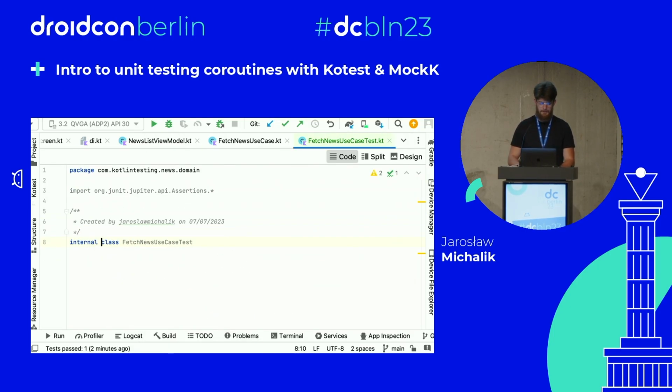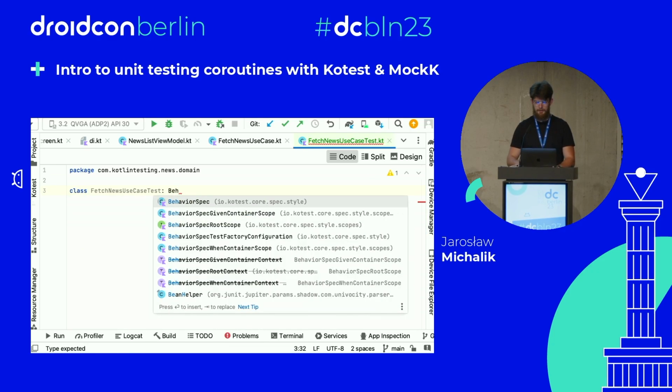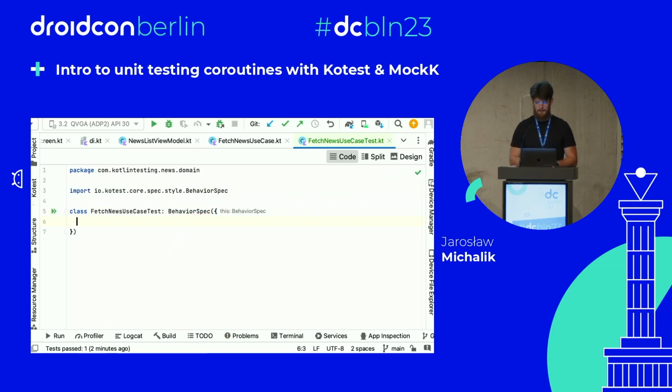Again, let's remove this. And now we will use behavior spec. And this is actually a pretty nice thing because it allows us to group our test cases with given, when, then structure. First, I will show you how it looks like.